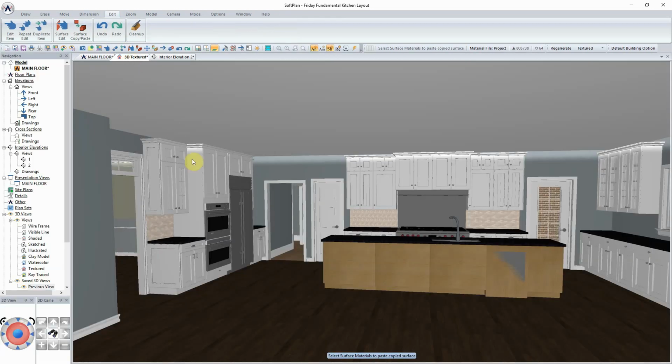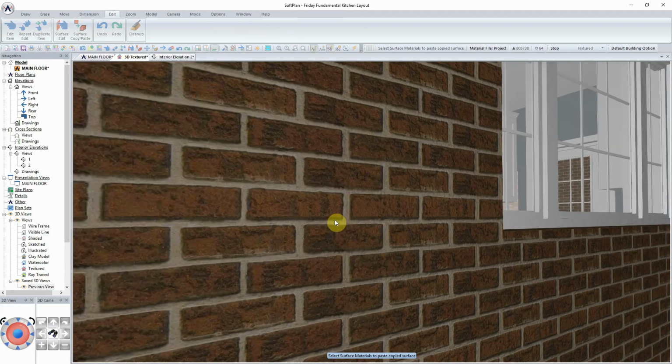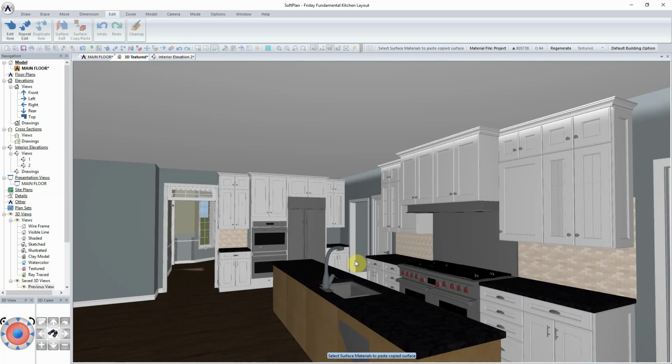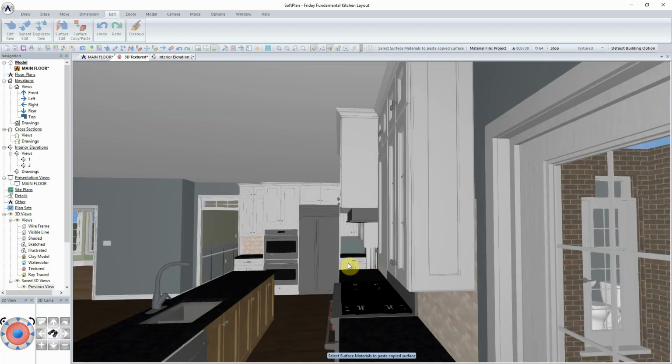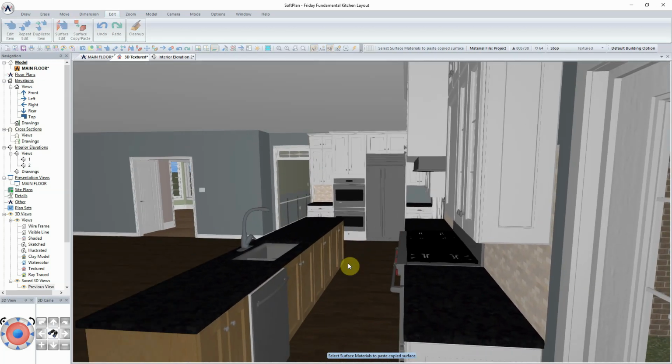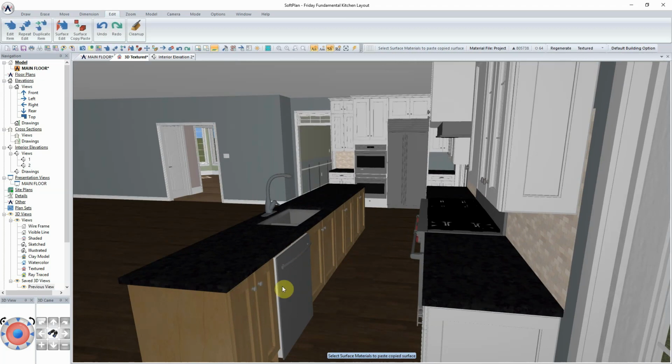And so as I take a look at this inside the 3D, let's just go back in the house here, take a look. Okay, you can see what this looks like. And again, these will all be modified to be painted or something after the fact.